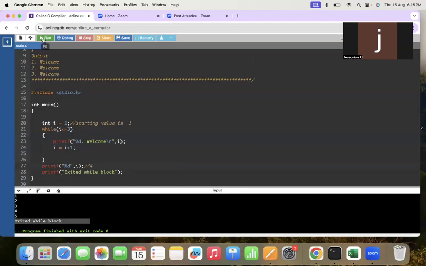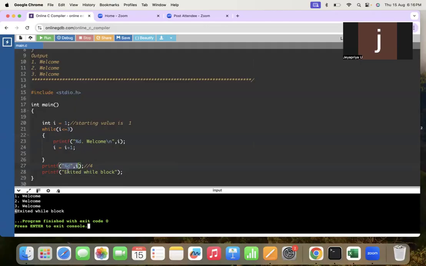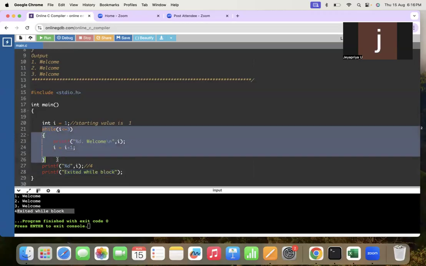Fine. Let us run this program and see. You can see the output is printed here. Then it comes out of the while block, prints the value of I, 4, and exited while block. So in this case, the while loop is going to execute 3 times.